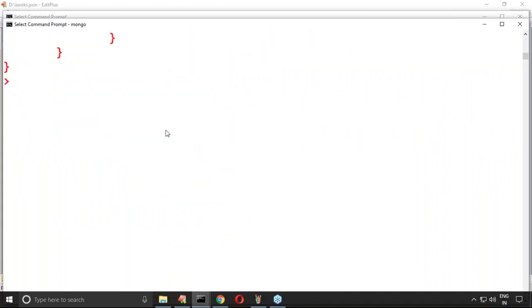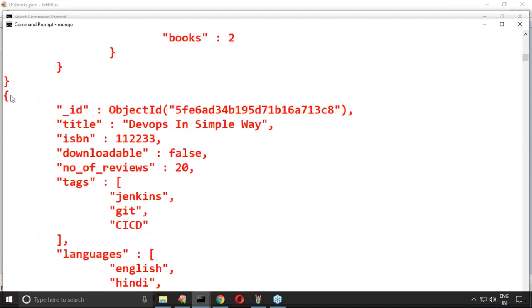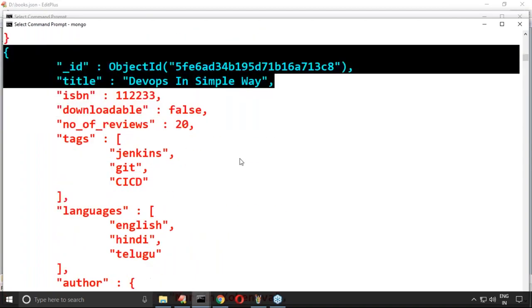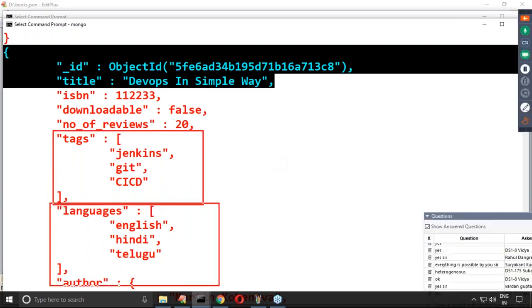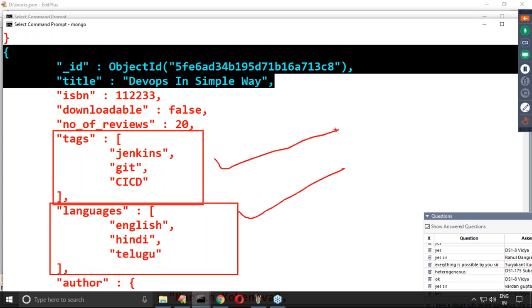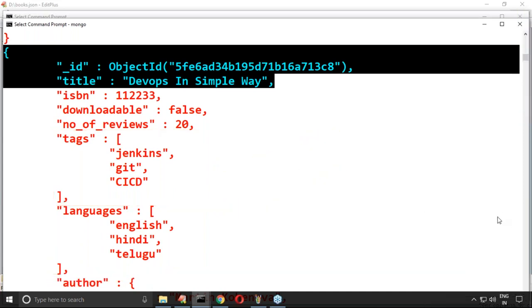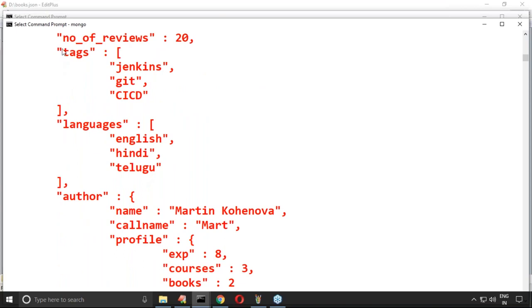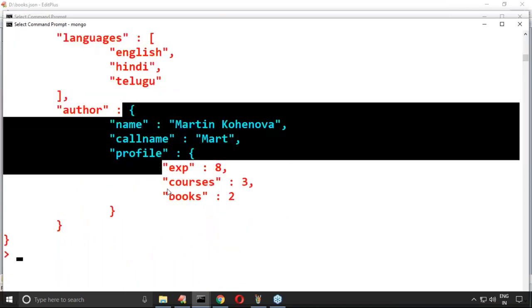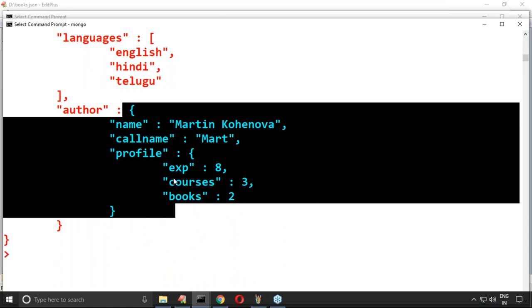Let me open the shell. Let me check whether this document is inserted or not. Yes, DevOps in simple way. Wonderful. Are you seeing this one? These things are arrays. Now observe, our simple document can contain nested documents. All these things are possible.